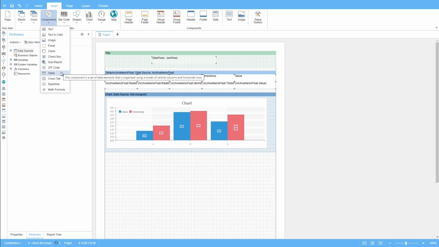The table components is a set of data elements that is organized using a model of vertical columns and horizontal rows. A cross table components is used for the structured data as a table. The sparkline component is used to create micrographs. It allows you to track dynamic changes, changing data as bars, lines, and areas. The math formula component is used to display math formulas in the reports.